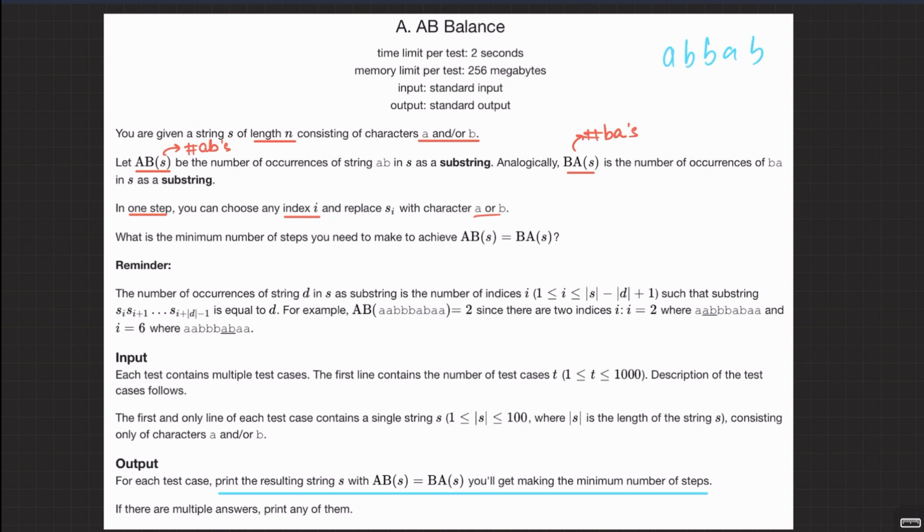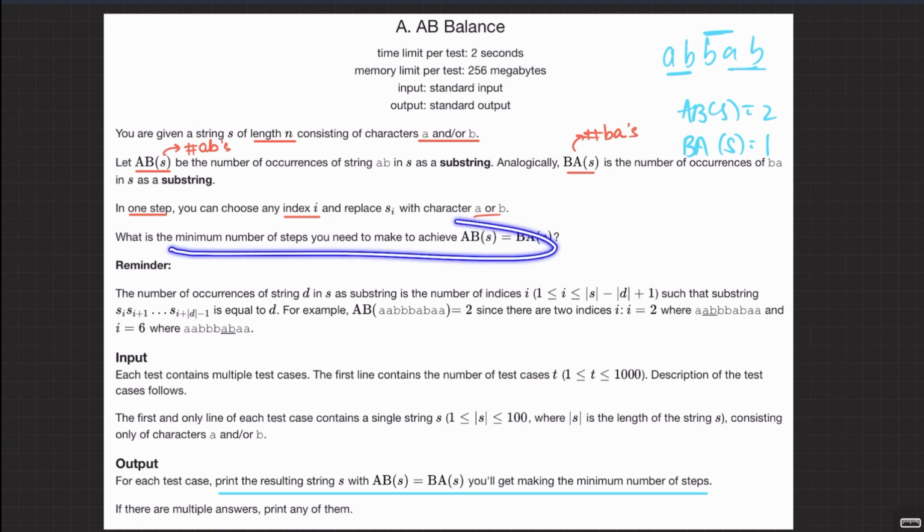A string consists of only a and b, so maybe something like this. AB of s is basically the number of ab's that you have. So here you have two ab's, so AB of s here is 2, and BA of s is simply the number of ba's. The number of ba's here is just 1. Okay, so that's what it is. Now what they ask is: what is the minimum number of steps you need to make AB of s equal to BA of s?